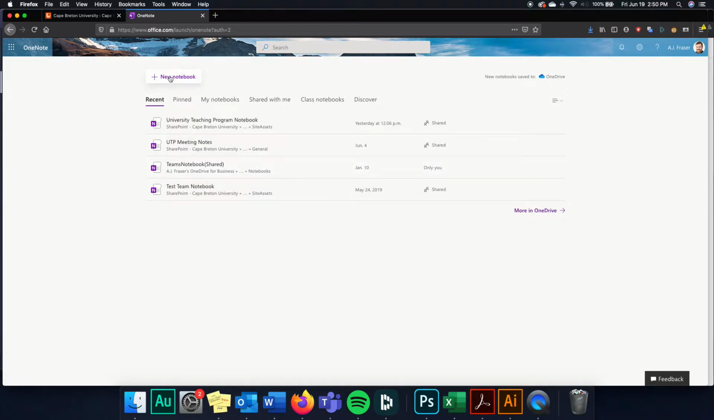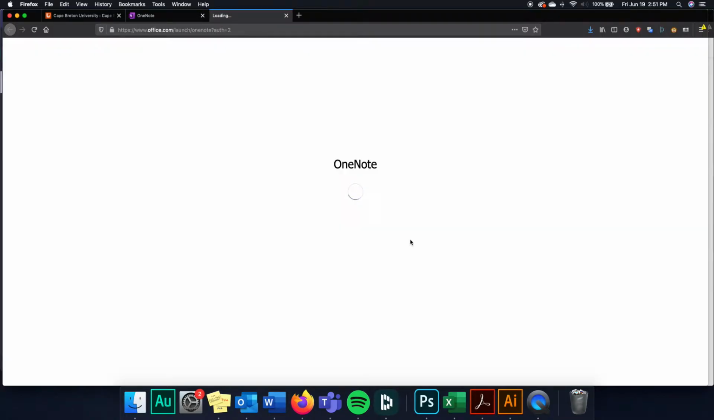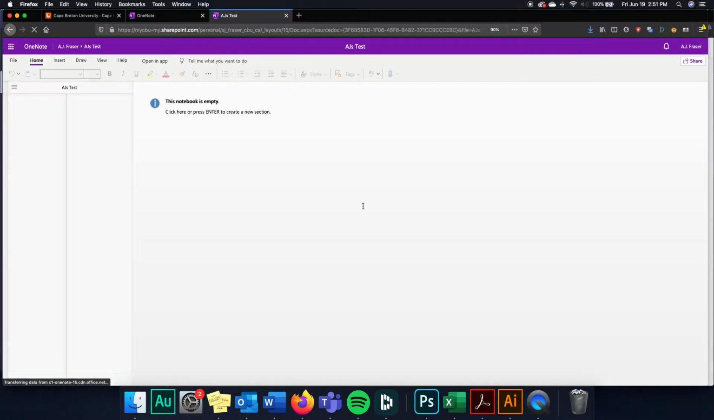So right now I'm actually going to create a new notebook. I'm going to name that notebook AJ's test. Oh, and I can't put in periods. It never lets me put in my actual name. And click create. So OneNote is a great product because it allows you to literally keep notes. You can write in a notebook. You can organize multiple pages into a book.